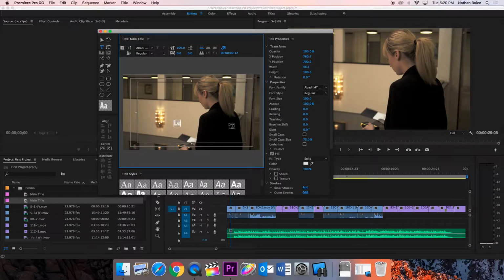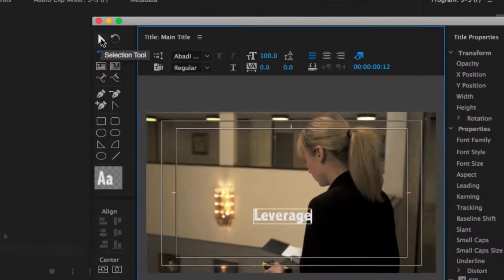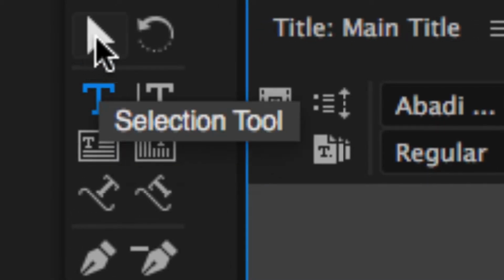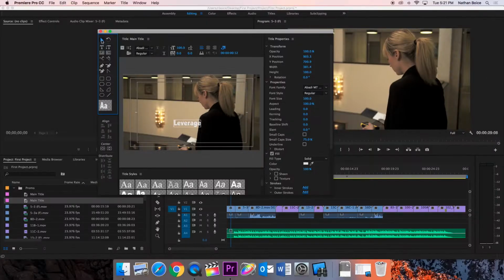So I'm just going to call this leverage. All right, and then once I have it typed, if I'm not happy with the placement of that title, I can come up here, switch to my selection tool, right? Type tool, selection tool, click on that, and now when I click and drag, it'll actually move that around, and I can put it in a place in my frame that might be a little more appropriate than the spot I chose originally.